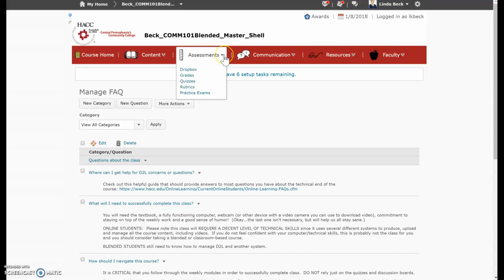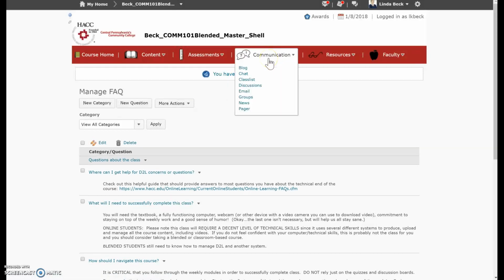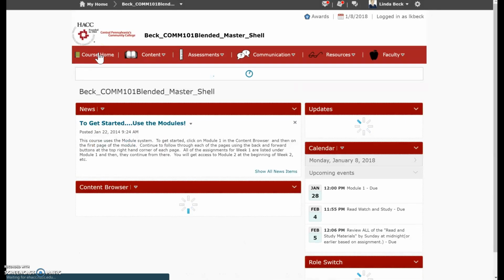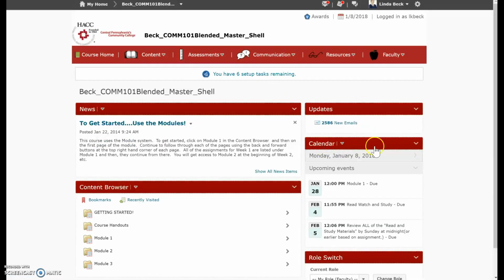The next button over is assessments, and here you can see you have the drop box. You can take a look at your grades. Here's where you can access the quizzes and take a look at rubrics. I don't use the practice exams. And again, really the only things you would need under here would be discussions and email. But don't get in the habit of going into the discussions just through here. Get in the habit of going through the course through the modules. I will also keep the calendar updated, and that will also appear on the right-hand side of your home page.